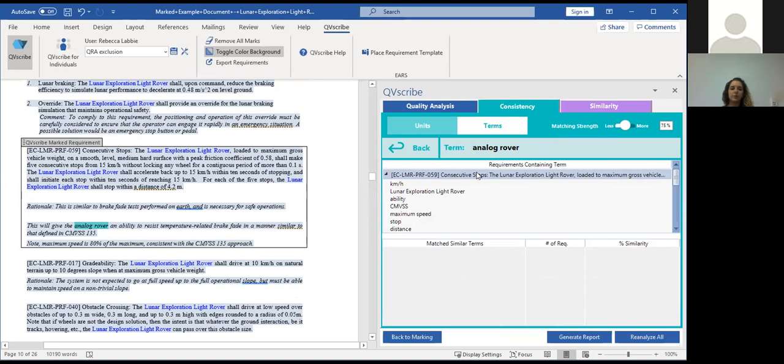So you can ask that question. What did I mean by the analog rover? Did I mean the Lunar Exploration Light Rover, or did I mean another vehicle? Let's fix that up and make that more clear so that my reviewer doesn't have to come back and ask me that question. Again, saving both the author and the reviewer time.